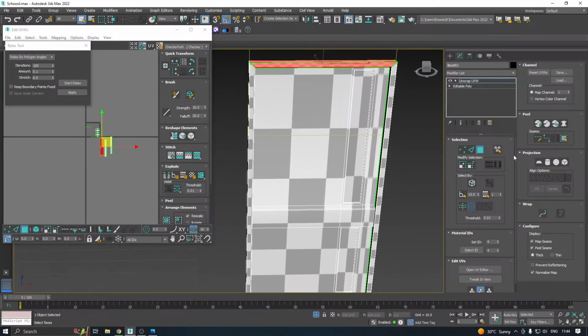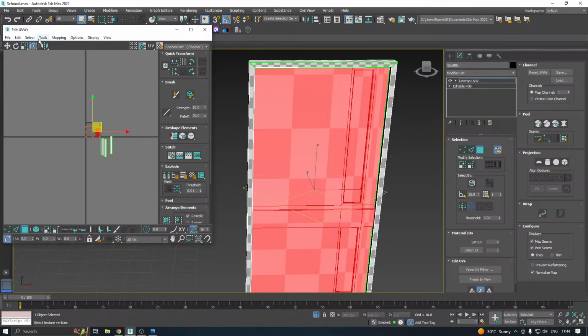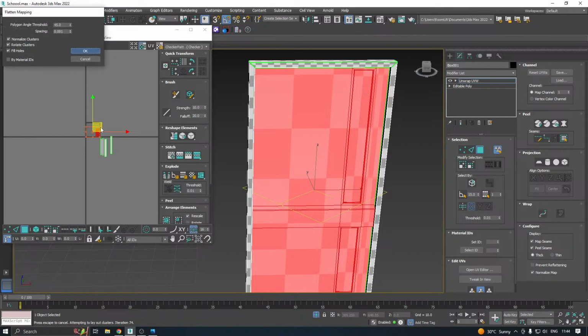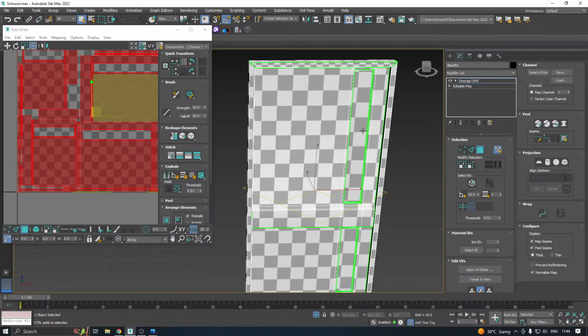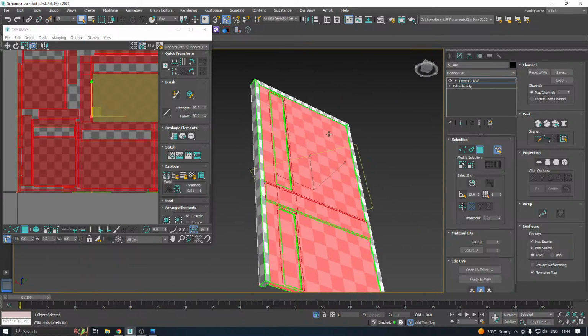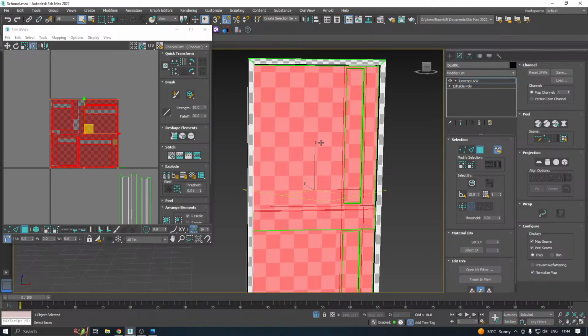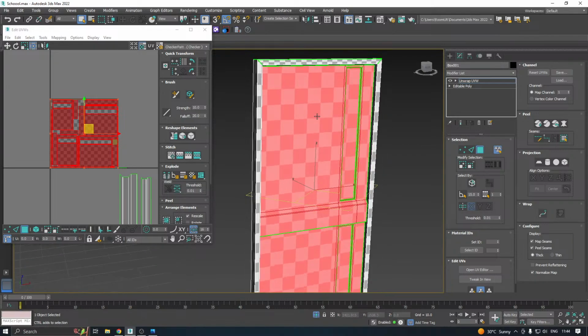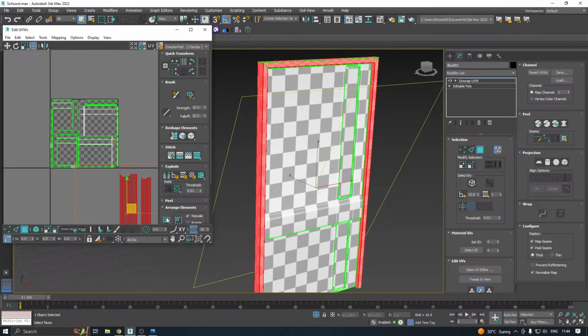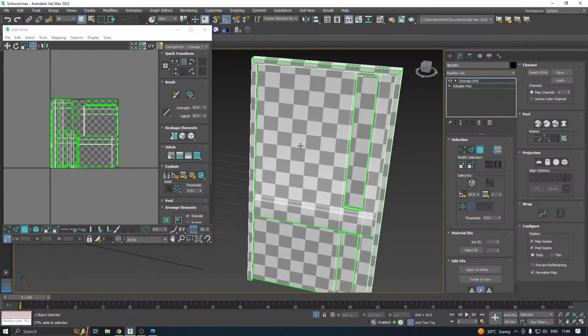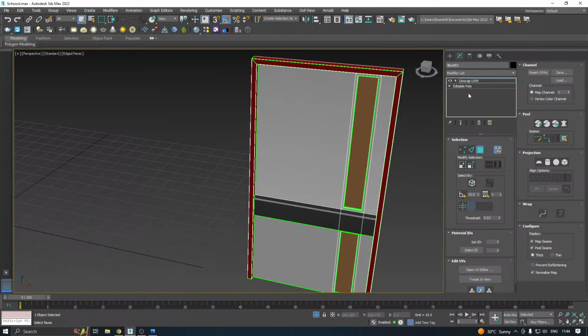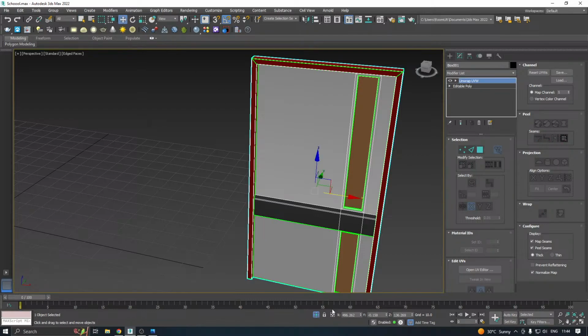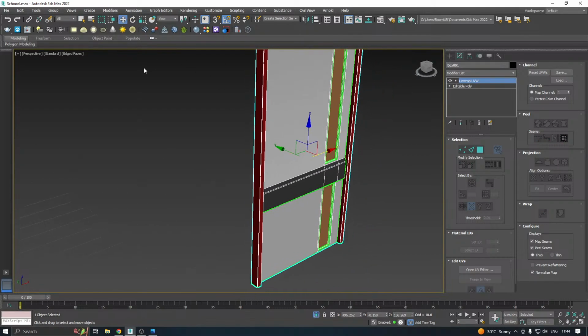Now the door, you can select this mesh. Maybe you can try the flatten mapping. Okay, and this will do. These are two different materials, right? We can just pack separately. Okay, that's for the UVs.